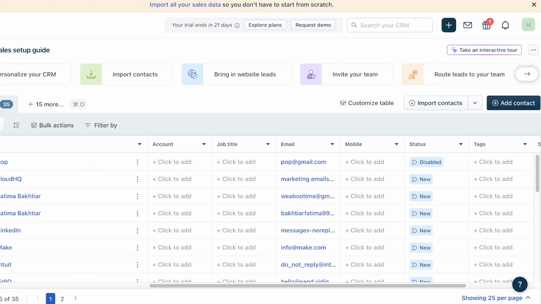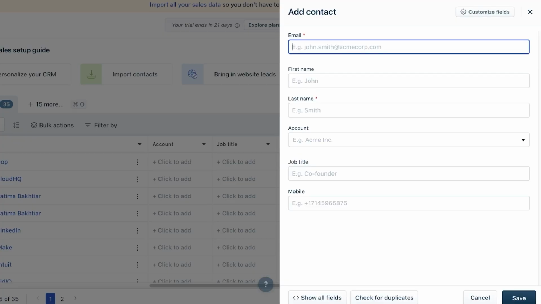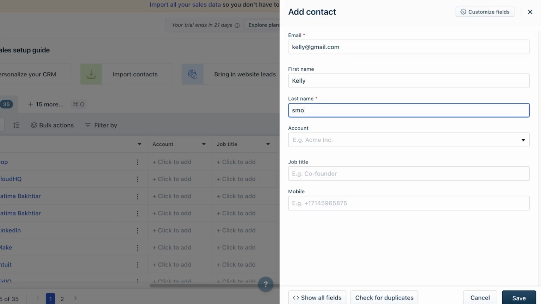Now, to get started, we're going to click on add contact to add our contact. Let's say it's going to be Kelly at Gmail. And then we're going to add Smith as her last name because that's all I could think of. And then we can add any account that we want to link, or we can add an account later on.